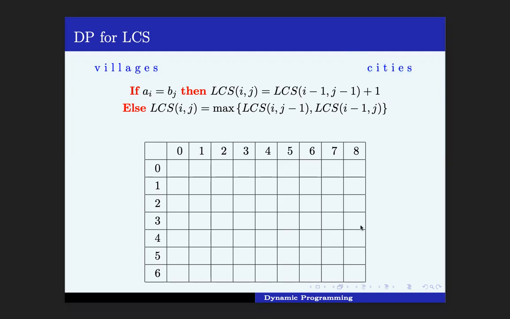And now I want to store them. So every quantity here will be the LCS of ij that is kept. So the entry at 3, 2 will be LCS of 2, 3, or the LCS of this one is 7, 8. And our job here is to find out the LCS of 8, 6, which is the last bit.